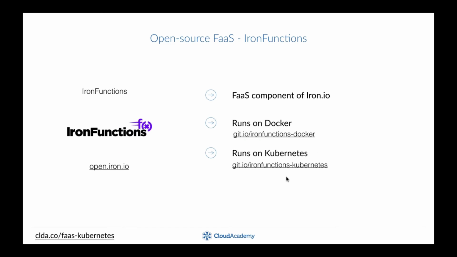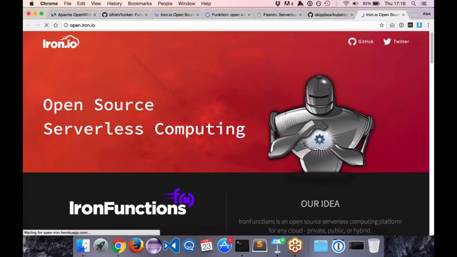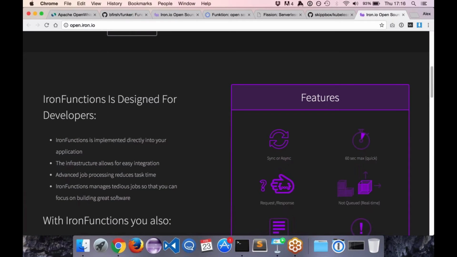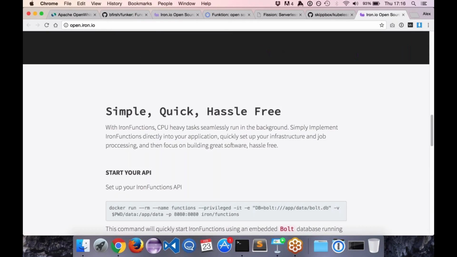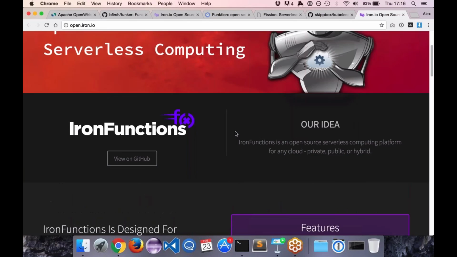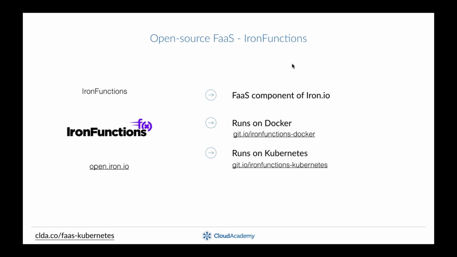Let's keep going. I already mentioned Iron Functions. It is interesting, I think, because it can already run on Docker and on Kubernetes. So it's an open platform. You can check the website here. It is open source serverless computing, I think like a framework, and it supports many features. I haven't used it personally, but it supports both Docker and Kubernetes. If you want to give it a try, I think it's a good candidate. Let us know what you think and if you have already used it.